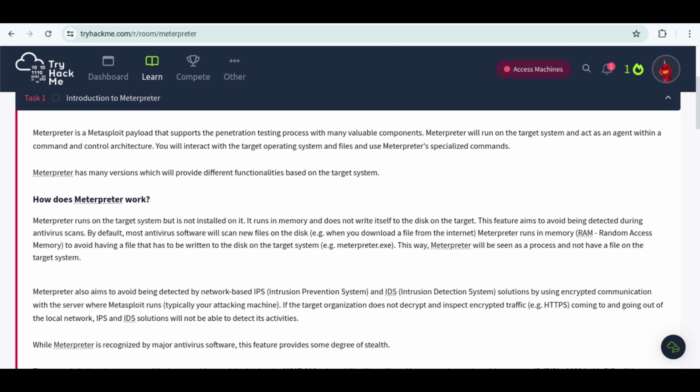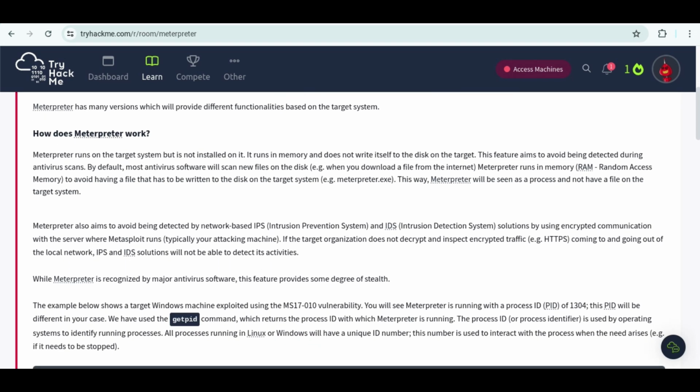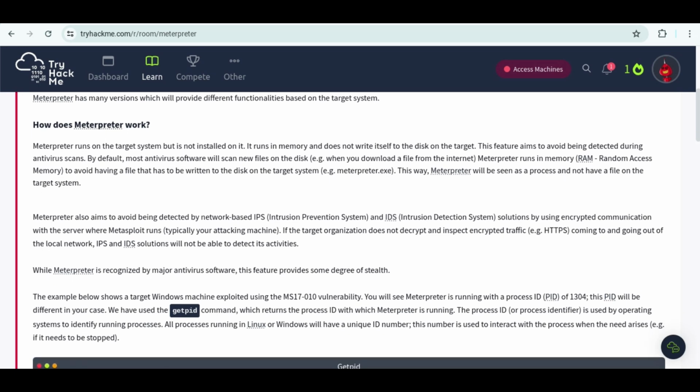Meterpreter is a Metasploit payload that supports the penetration testing process with many components. Meterpreter will run on target systems and act as an agent within a command and control architecture. You will interact with the target operating system and files and use Meterpreter's specialized commands. Meterpreter has many versions which will provide different functionalities based on the target systems.